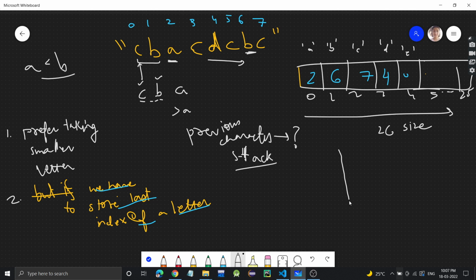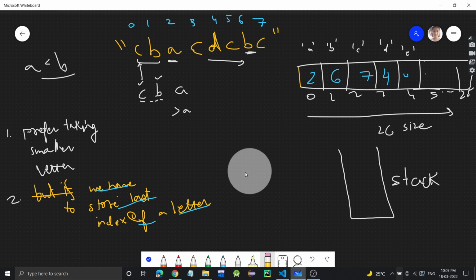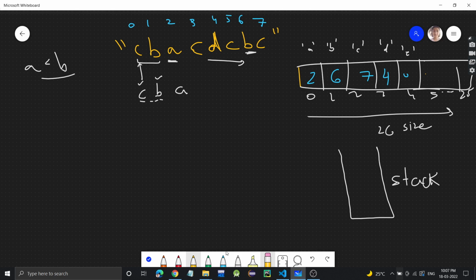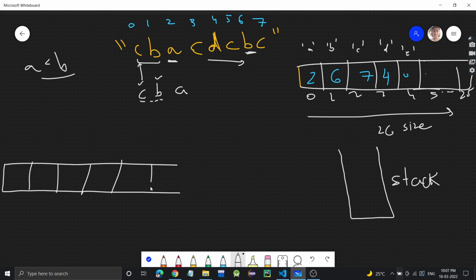Let's take a stack. So I'm taking a stack here to store the previous characters. Also, I will be taking another character array, which will be storing which letter we have taken as of now, so which characters we have seen. I'll write this array's name as seen, and this is also a character array, 0, 1, 2, 3, 4. Here this is A, B, C, and this is D. Okay, seen. So let's do one thing. Let's dry run step by step.